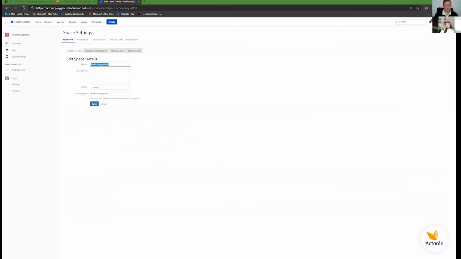So you see here on the top, there's this key. We cannot rename it in here. We can rename it on a different page, but you need all the global administration functions for that. And we can even change the homepage name.